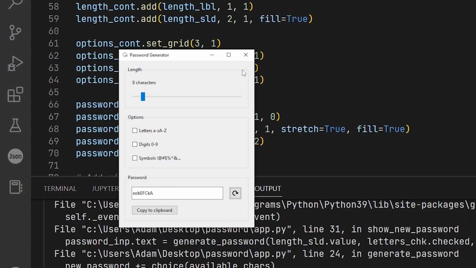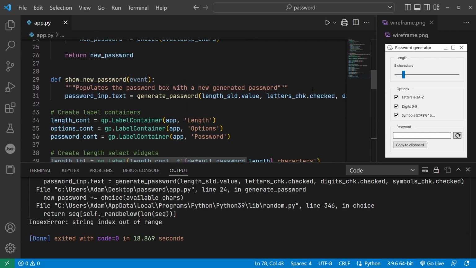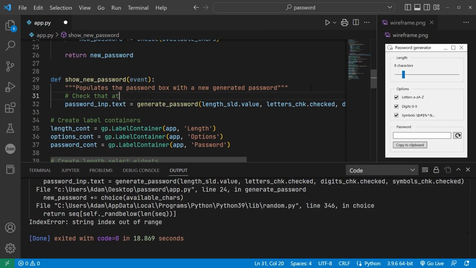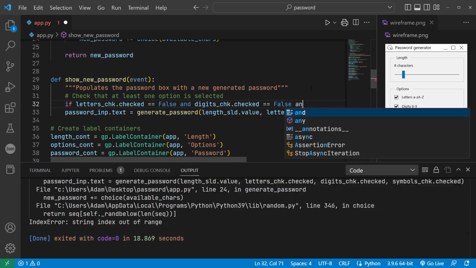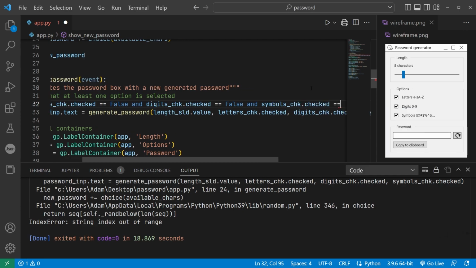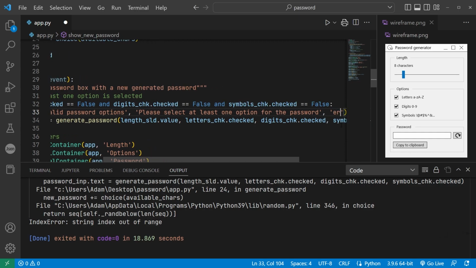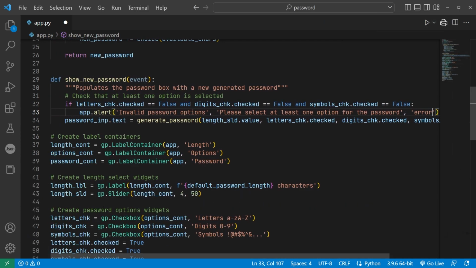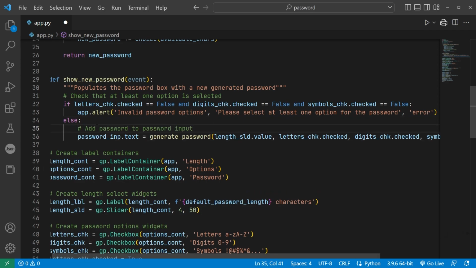However, we do run into that problem where if none of the checkboxes are selected, we get an error. So I'll go back up to the event function and check that at least one of those options is selected. There's a few ways to check for this, but here I'm going to be really verbose and in an if statement, test if the checked property of all 3 checkboxes is false. If that's the case, I can pop up an alert window that lets the user know what the problem is and what action they need to take, and I'll classify this alert as an error message. I'll move the rest of the code into the else part of that if statement so that it only runs if one of the options are chosen.